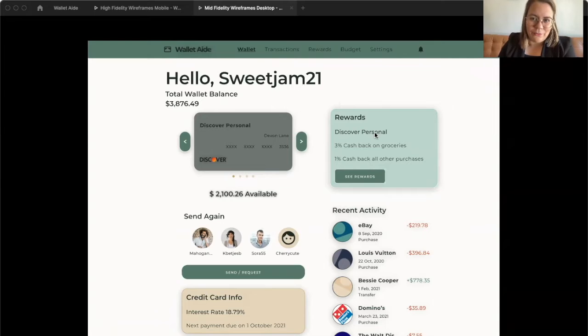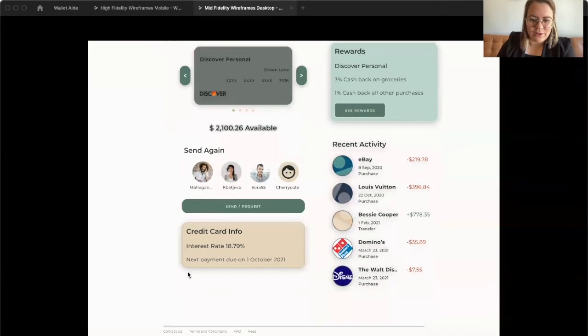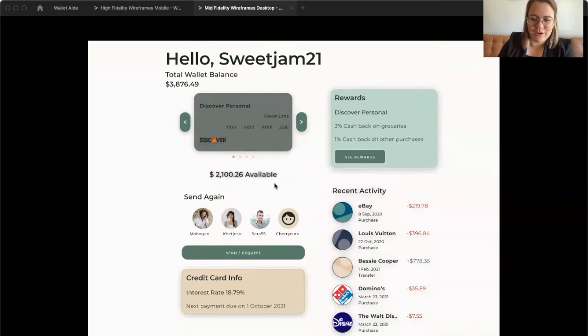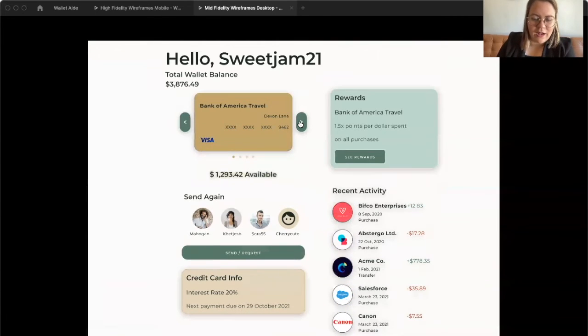What if I were to use this credit card to buy something, what kind of rewards would I get? Also my interest rate and my next payment. So I can see all of that information here along with my recent activity. I can see my total wallet balance as well as the amount that's available on this particular card. And I can just go through this carousel and see the same information for the next credit card as well.